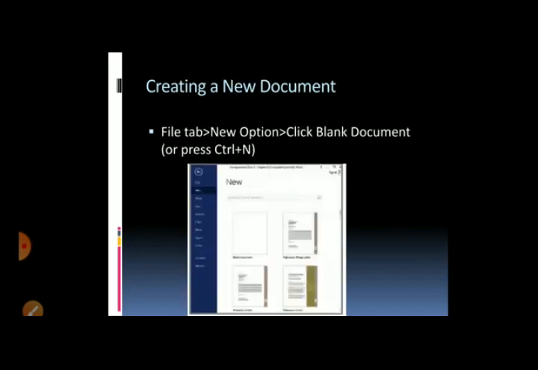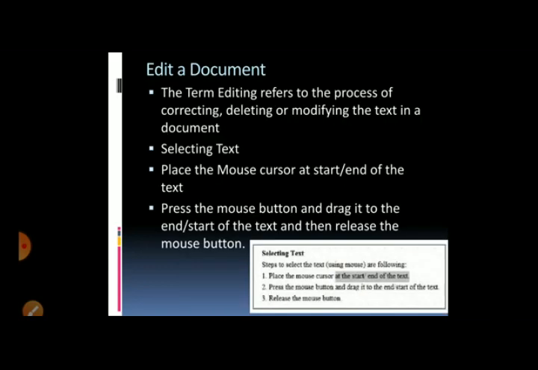How can you create a new document? Suppose you have received a page and you have to create one more page. To create a new document, click on the File tab, then select the New option, then click on the Blank Document option in the New pane, or simply press Ctrl plus N. When you press Ctrl plus N, this page will appear. After the same process, you choose the blank document thumbnail.